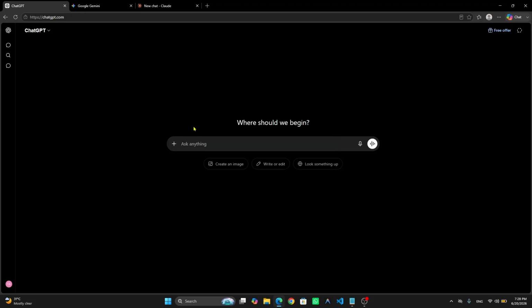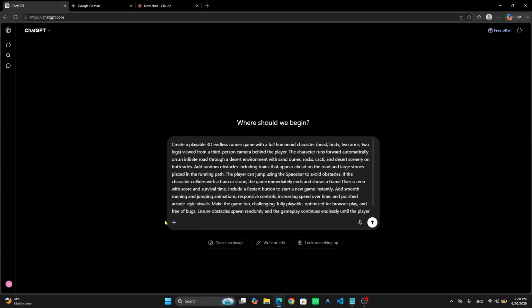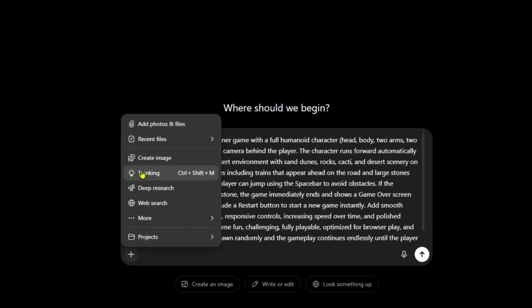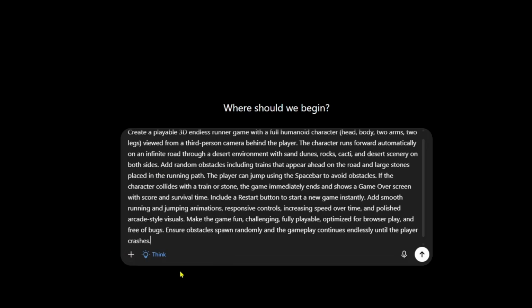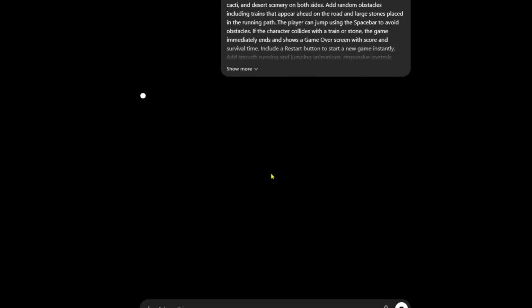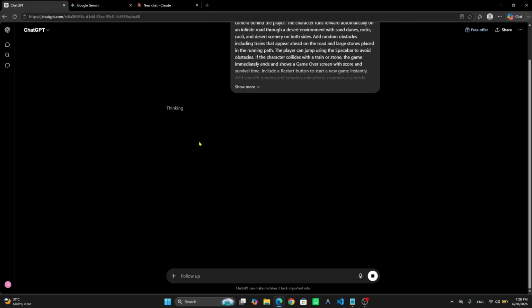and let's go for ChatGPT, and I'll paste it here, and I will go for the plus icon here, and I will choose thinking mode. Okay, because it will work better. And then I will hit enter, or maybe I will click on this up arrow sign. Okay, and here we go, it's thinking.